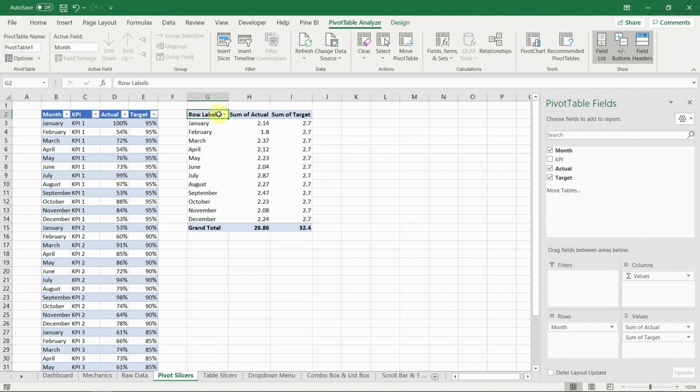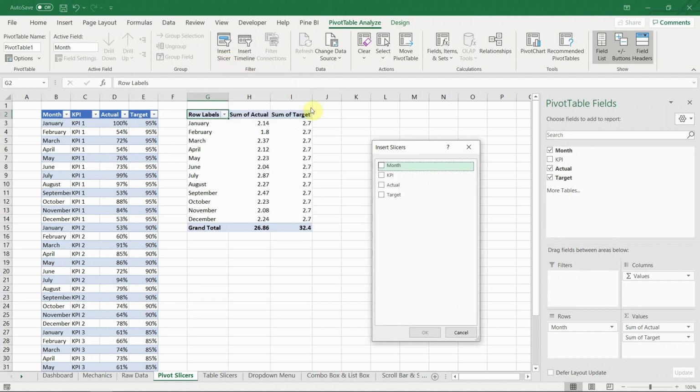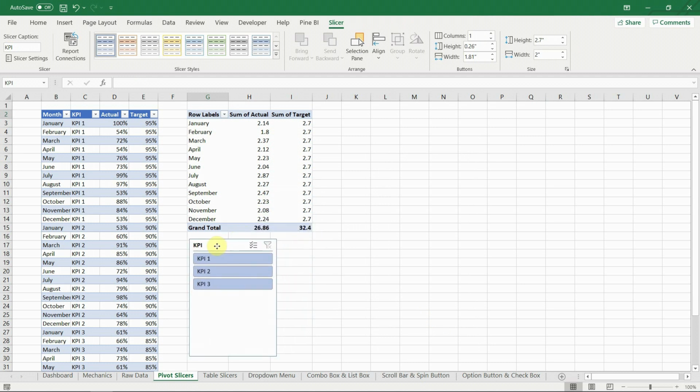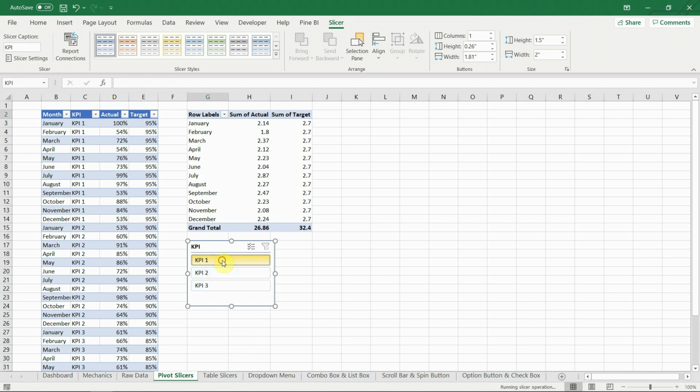To do that, we select the pivot table, go to the Pivot Table Analyze tab, and select Insert Slicer. We just need to select for which column we want to add it, and that's it. Now we can display in the table the values only for the metric we have selected. Remember that multiple slicers can be added for a single pivot table if needed.